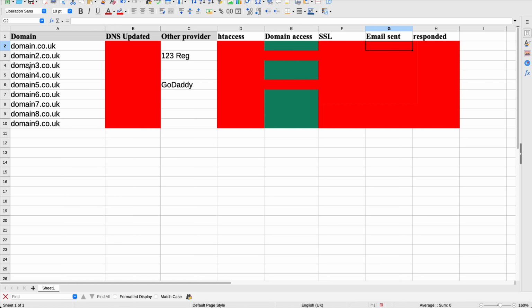Next step is, for whoever owns this domain, I'd send them an email. Once I've sent the email, I'll mark it as green. I'll put the date that I sent it. I sent the email on the 3rd of January 2021. So I know that this person's been notified, but they haven't read it yet.